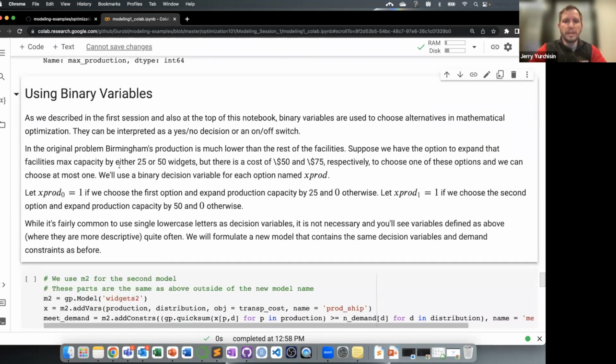So let's say that we have an option to expand the capacity of that facility by either 25 widgets or 50 widgets, but there's a cost. If I want to expand the production by 25 widgets, it's going to cost me $50. And if I want to expand it by 50 widgets, it's going to cost me $75. But you have these options on the table.